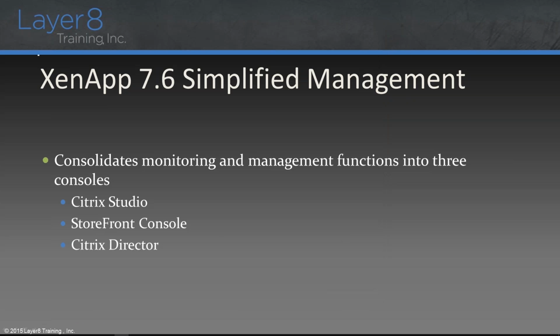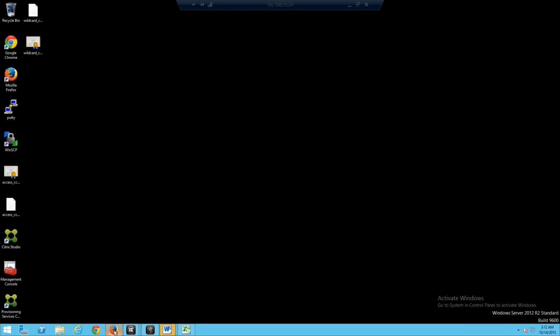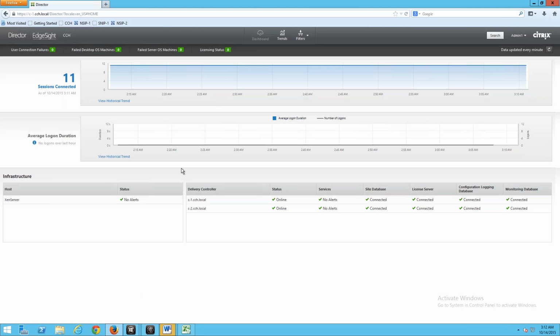We also have Director. Director is the management or the monitoring tool where we can come in and monitor our environment, and we have different levels of permissions or roles to where we can determine what our users can actually do when they get into our environment. And currently I have 11 sessions connected on the system.